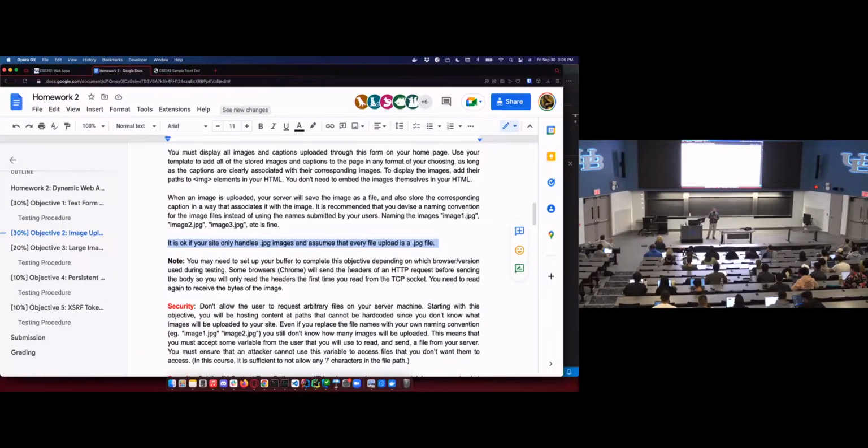Do you need to send any kind of response like not found or bad request, or just reload the page? Sorry, what was that? If someone uploads, for example, a PNG file and we don't support it, should we say bad request or just reload? Just reload. If somebody submits a PNG or anything that's not a JPEG, since you can assume that it's a JPEG, I don't care what you do. You can do whatever you want for it.